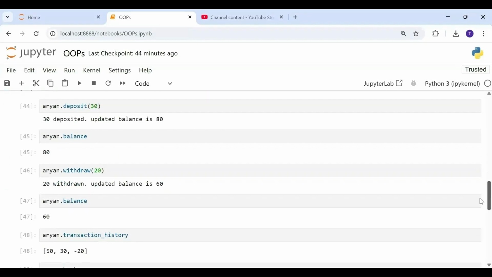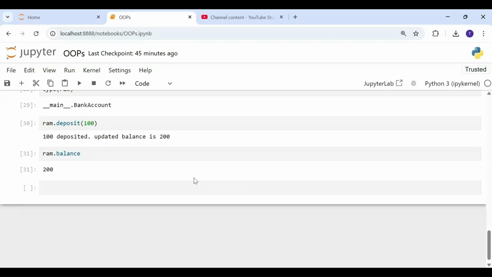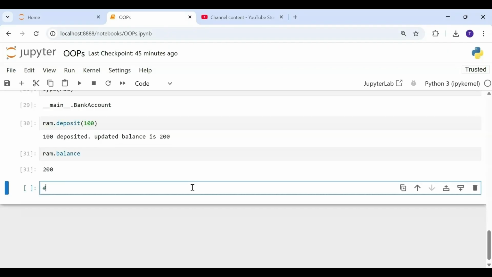One more thing to note here is that everything in Python is a class or is an object. Everything in Python is an object. Why do I say that? This is so important. Let's just write it down.